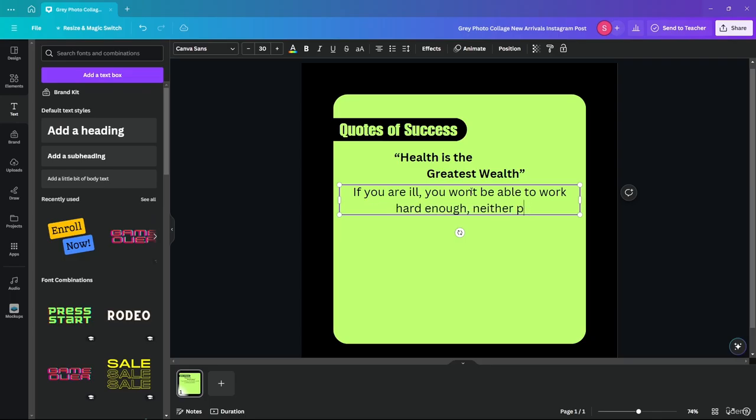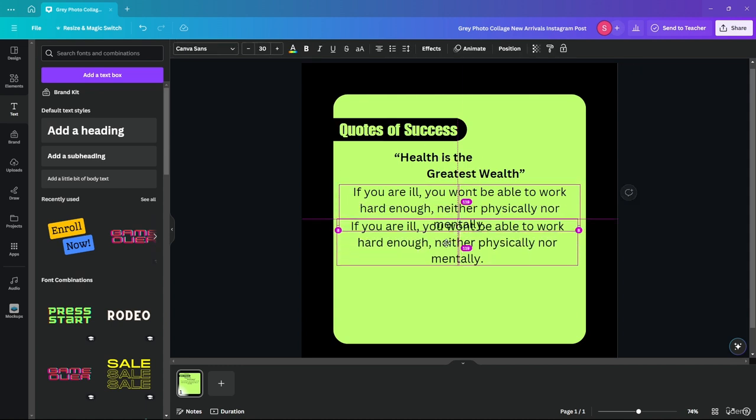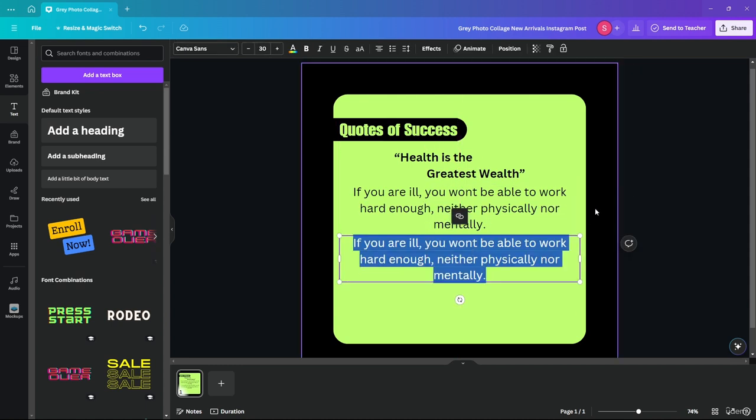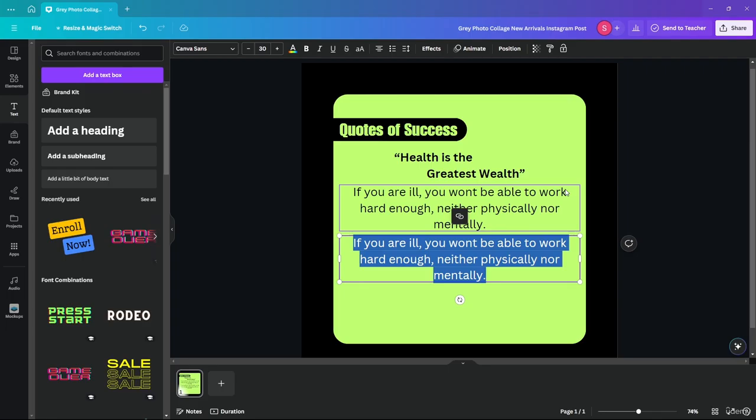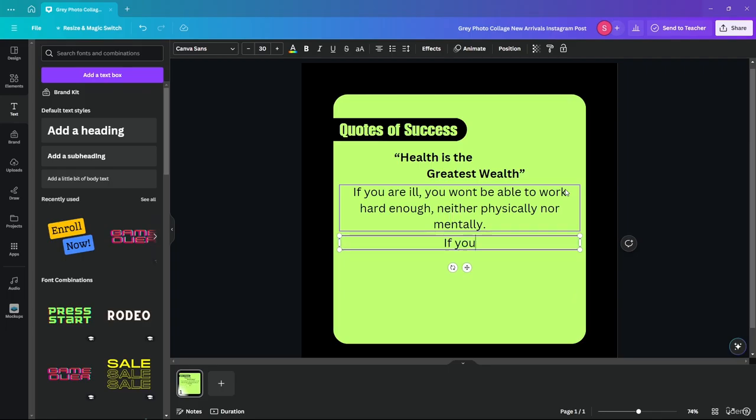Neither physically nor mentally. Then I'm going to have another text body to mention something else. If you lose money, you don't lose anything.